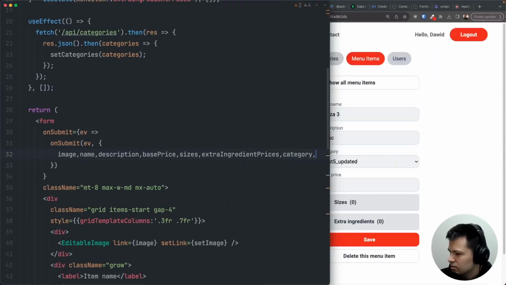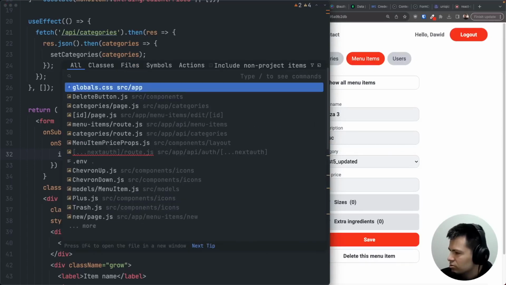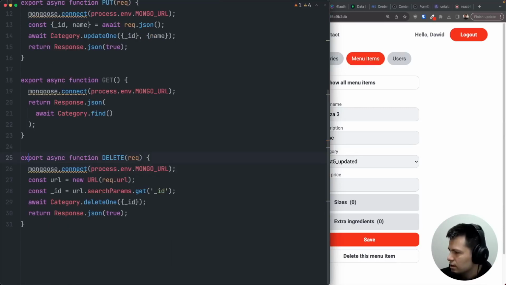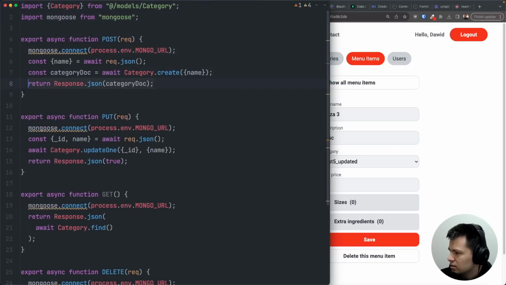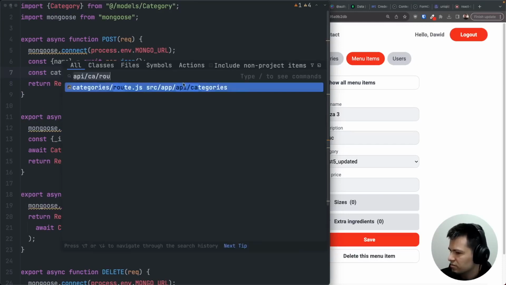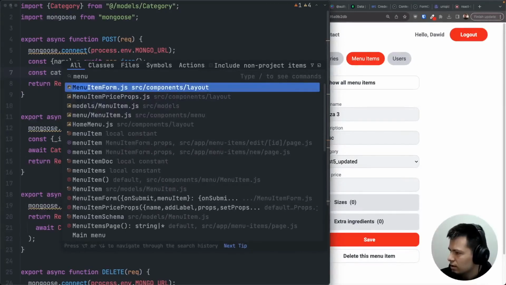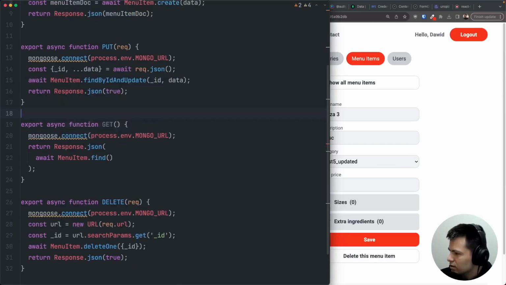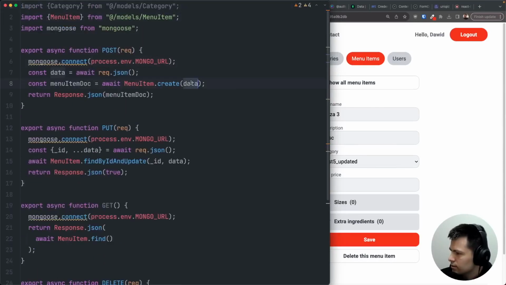Let's just add category here to all of the information from the form. And now we need to go to our API for categories route, here for both put and post. Let's see, we just send for post here, this is for categories. I want to have the same for the menu items API route. That's the menu item route like this. Here we are sending all of the data like this.